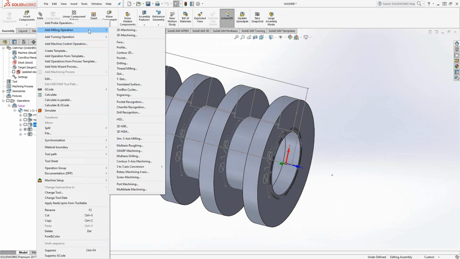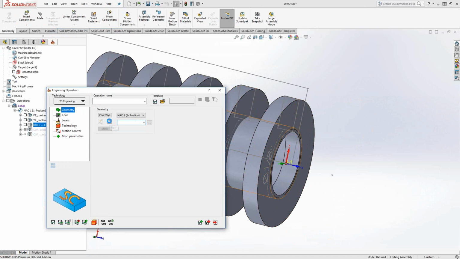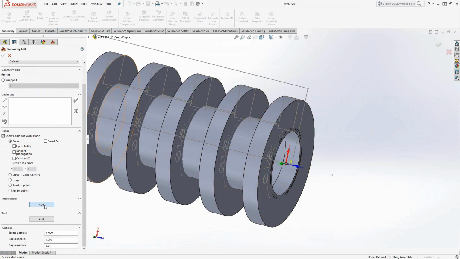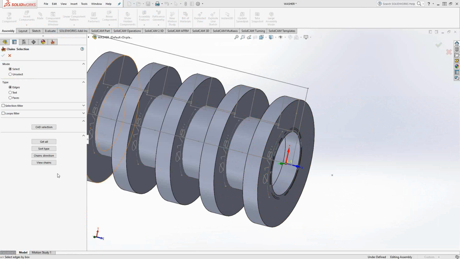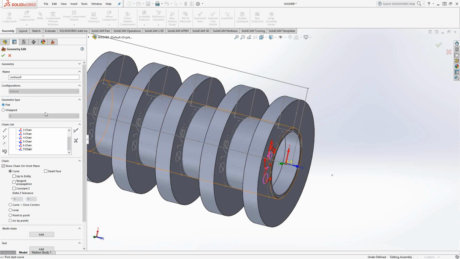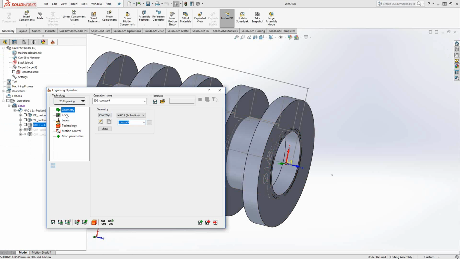Let's add a quick engraving. Okay, and this is kind of a review of the engraving operation. So we'll say text, hover over there, there's my text. Okay, and you can see that it turns that all into individual chains.